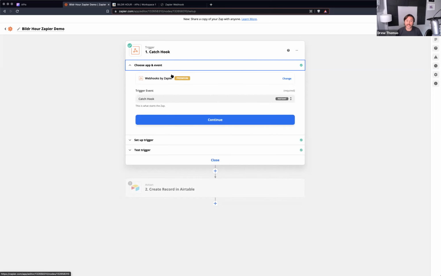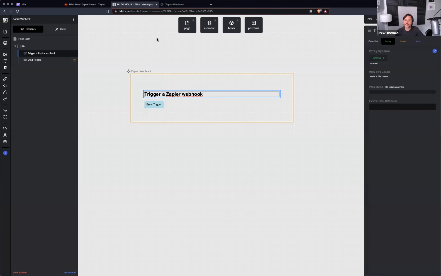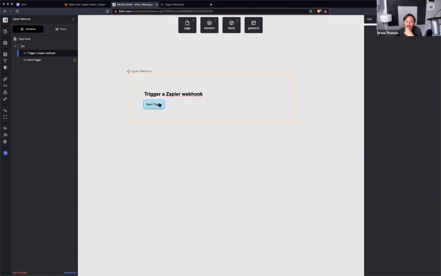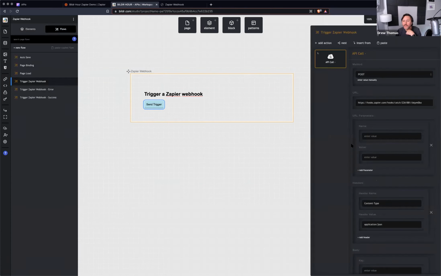So what I did to set this up is I chose webhook, and then I came into this trigger and I just clicked copy here. And now that's the URL endpoint. So that's what I'm going to use in Bildr. So I'll switch back and take a step back and show this action, but that's all I needed to get. That's all the setup I needed to do in Zapier. So I've got a blank page. Basically, it's got a title and a button here. But the important part about this project is I have a flow called trigger Zapier webhook.